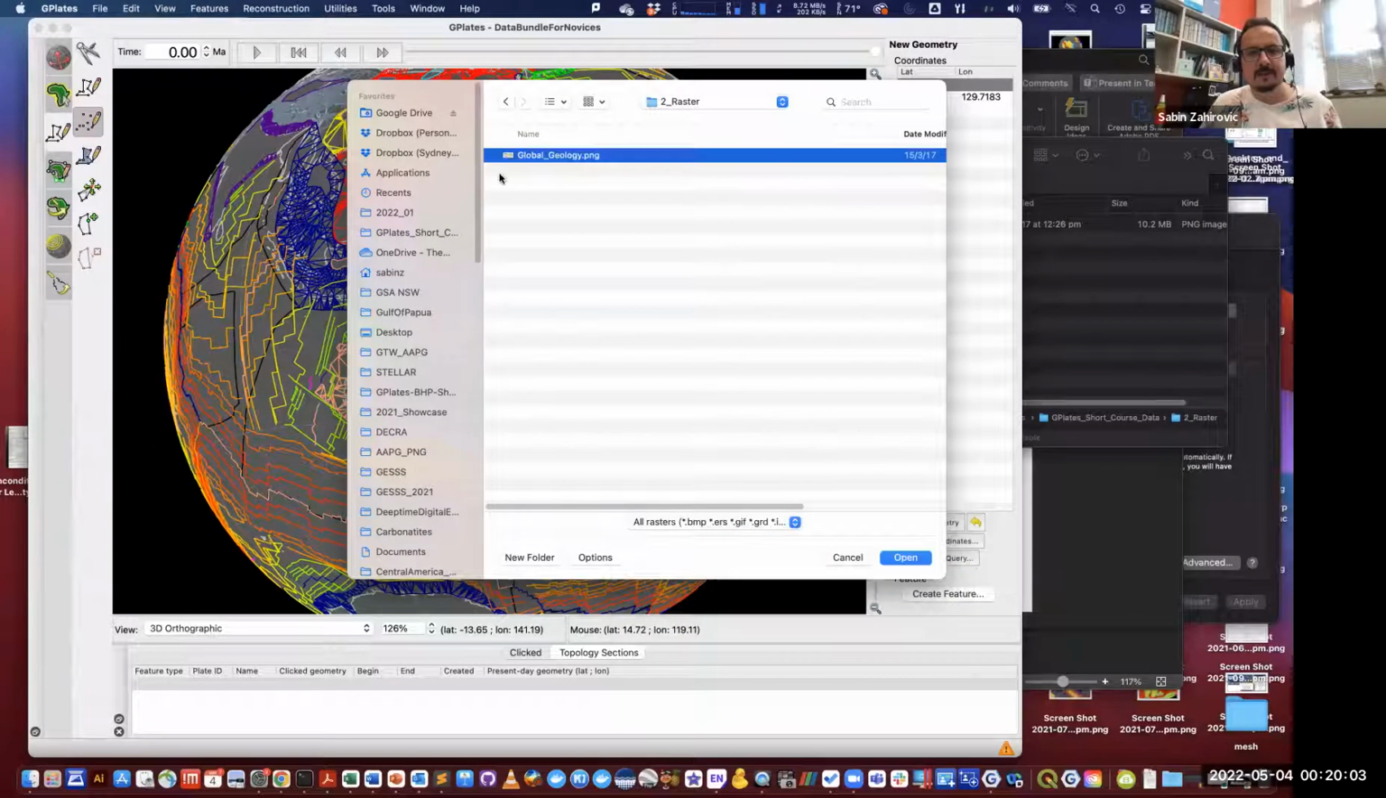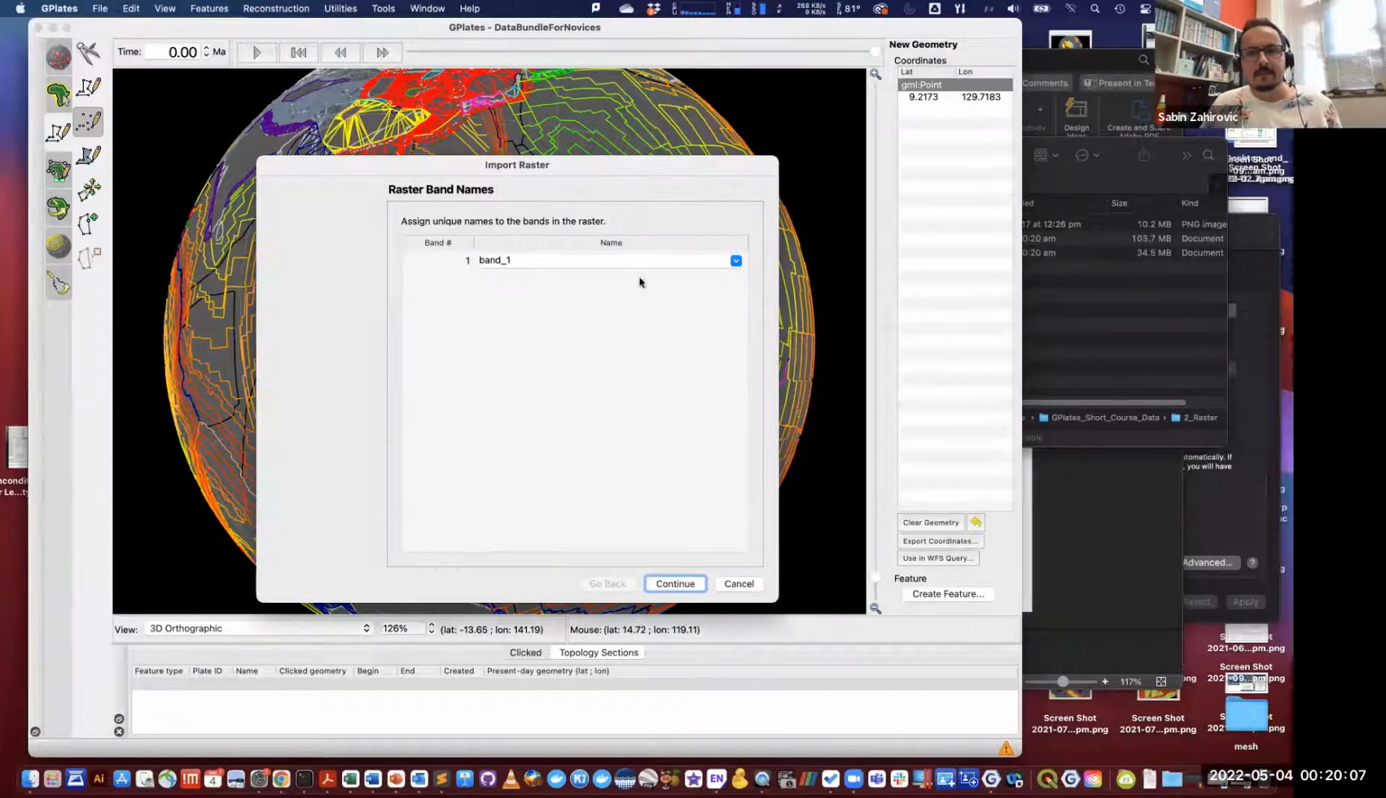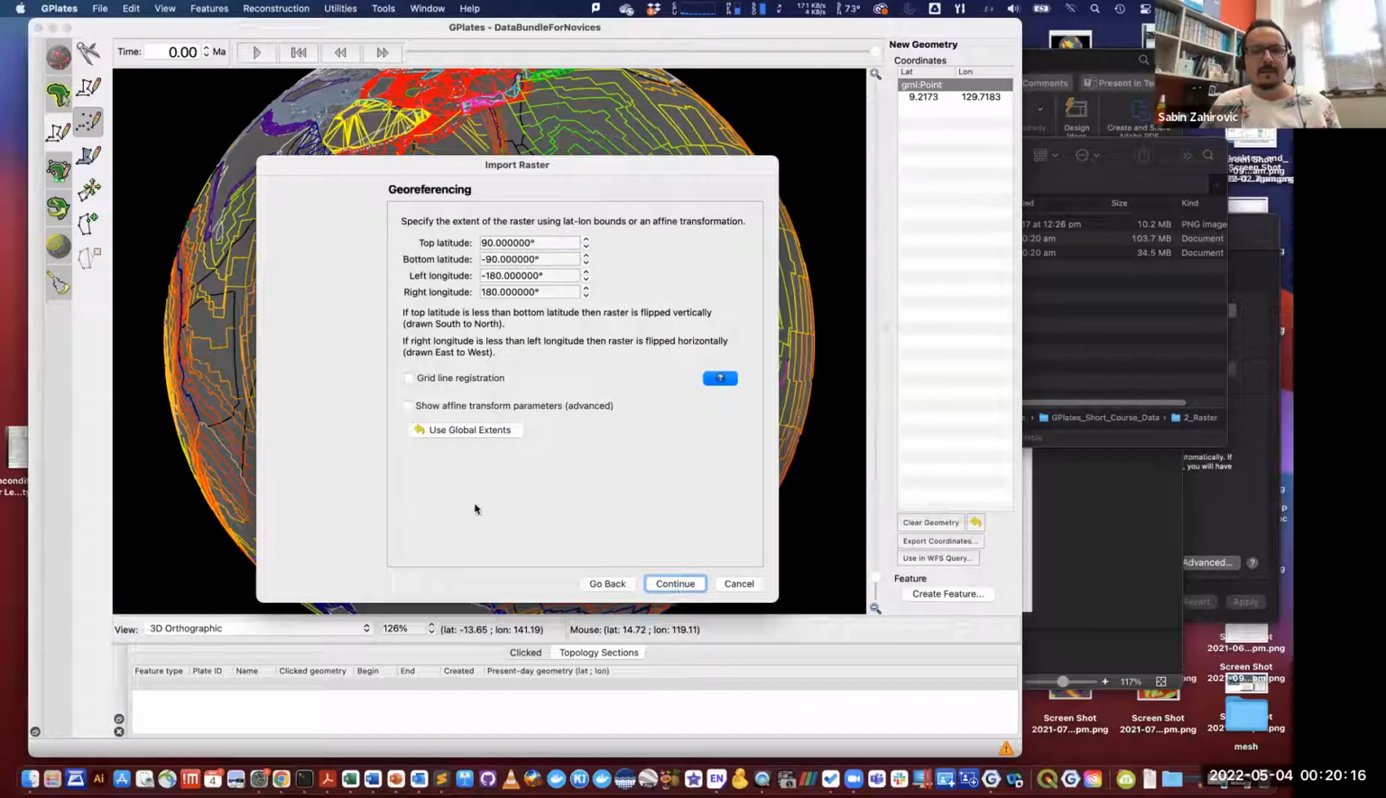Okay, but here's a PNG, and GPlates will ask you what band. Most of the time it's just one band. I've never really had to change that. I can click on continue. And this is where, if you've got a rectangular image, well, if it's global, then just leave it as it is. And if it's a region, then hopefully you know the bottom, top, left and right longitude extents.